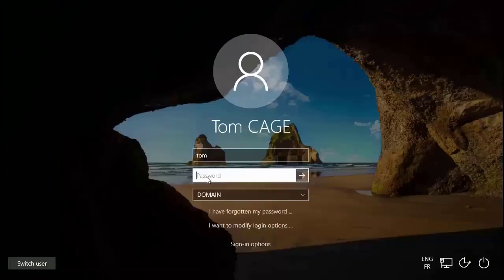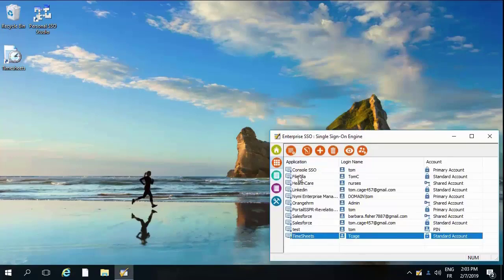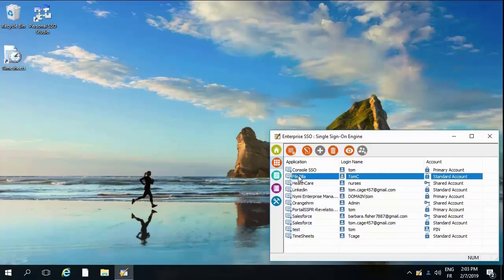On the workstation, applications who don't have the delegation feature enabled will have the delegation icon disabled. As you can see, I cannot delegate my FileZilla application. Indeed, the administrator has configured a specific application profile for this application, disabling the account delegation.